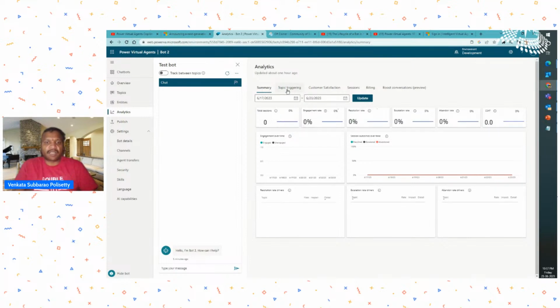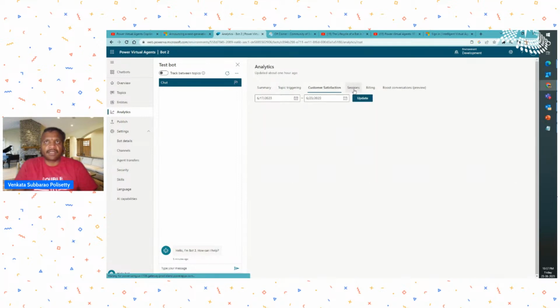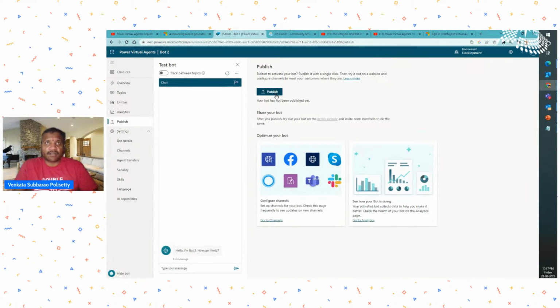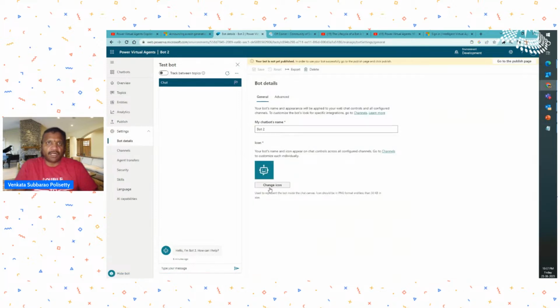So those are the kind of details that you wanted to go to, you can give it here. You can show it here, you can view it here, you can also download it as well. And also there is a publish. Okay, my test bot is there, how I can publish these things. And also the bot details. Okay, these are my bot details.